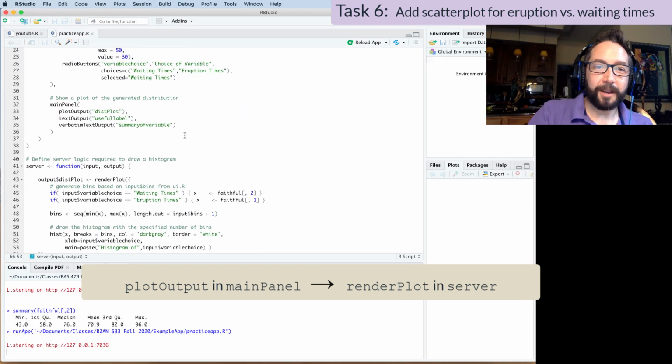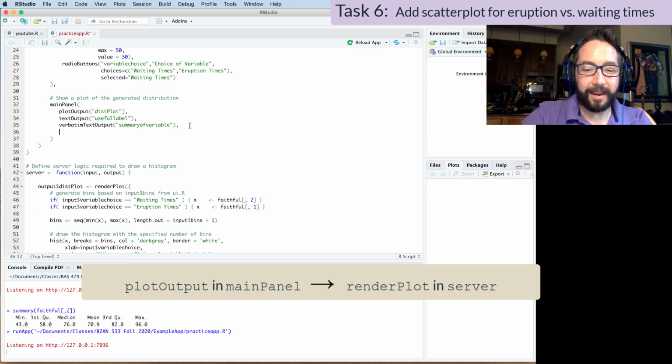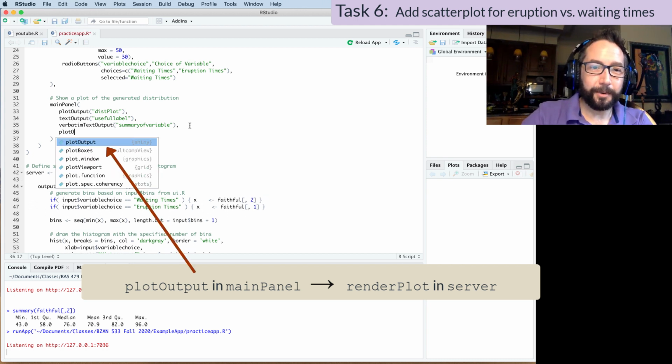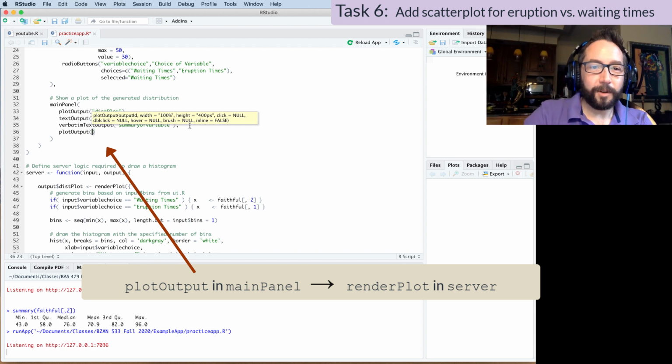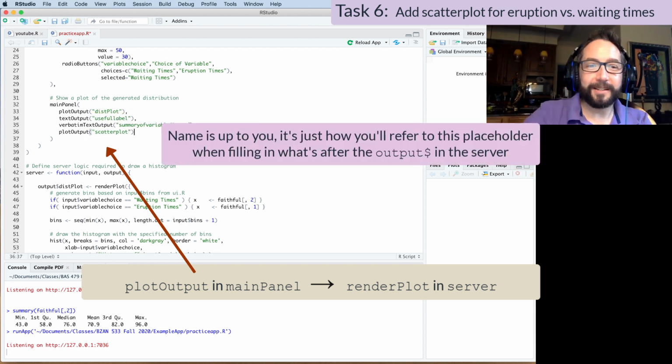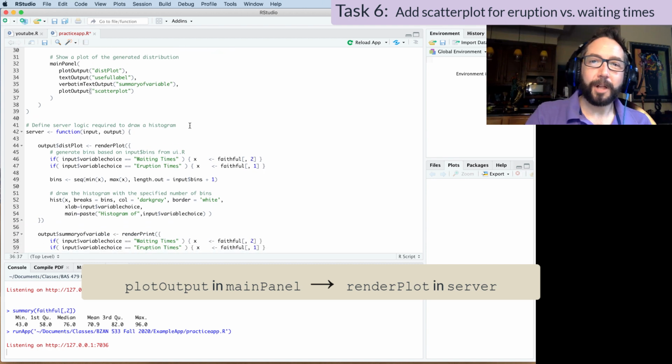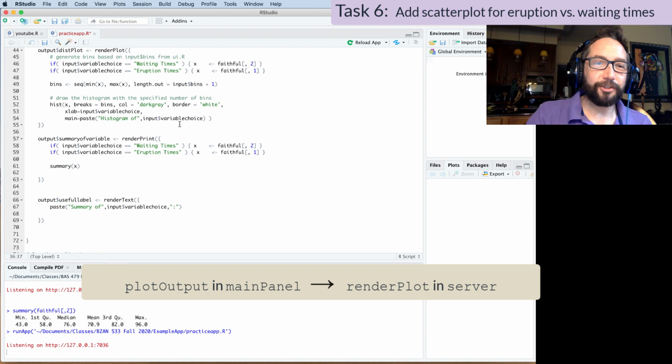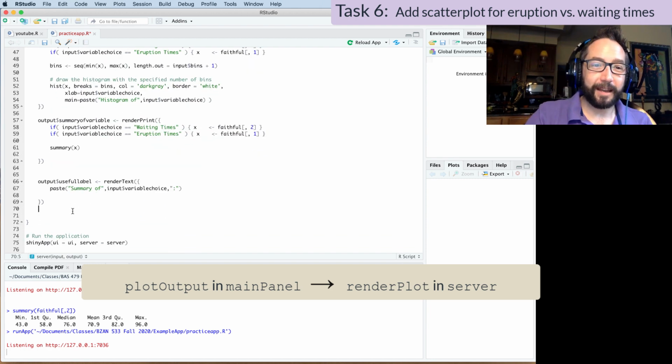I want the plot to be underneath that summary, so I'm going to add a comma and then a plot output. I'm just going to call this scatterplot because that is what we're going to be creating. Once again, this name is completely up to me. Make it informative. We're going to call it scatterplot. So plot output reserves that area of the app to make that plot. And now in the server function, I need to go and make that plot.